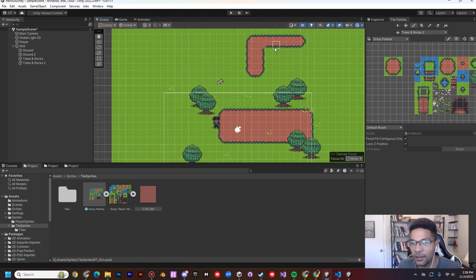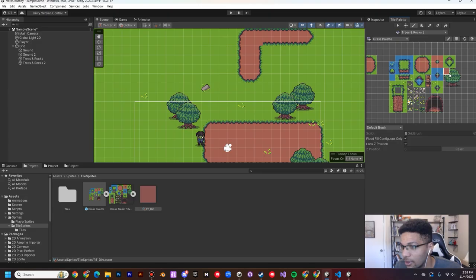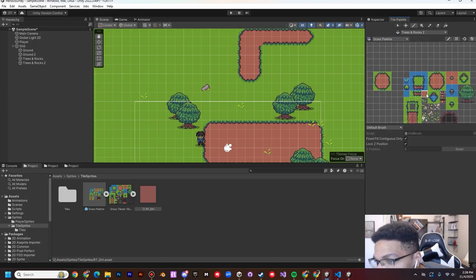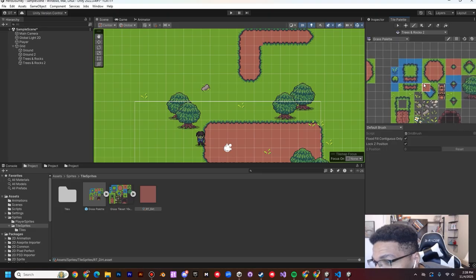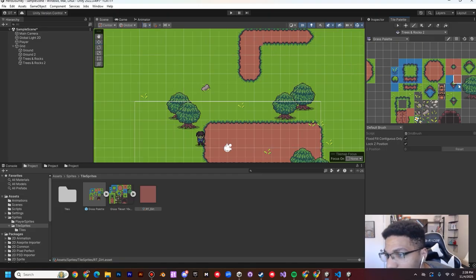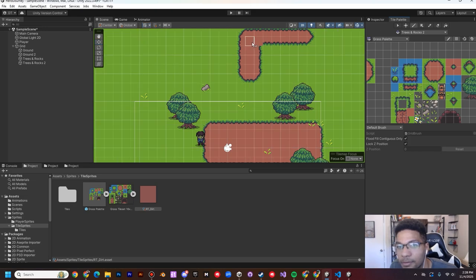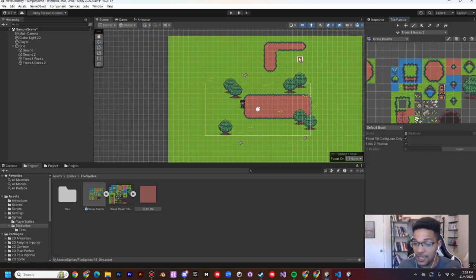And then I could also make a rule that would draw this tile here, but I can't remember what that looks like right now. Do we even have a tile for those pieces? Maybe it's this one. I don't know. Anyways, that's how you make rule tiles.